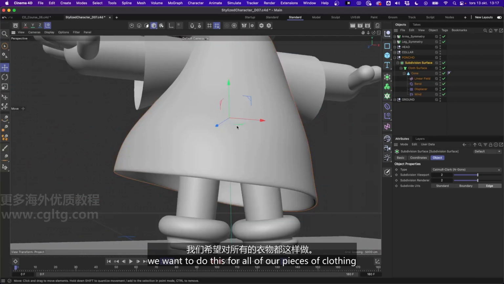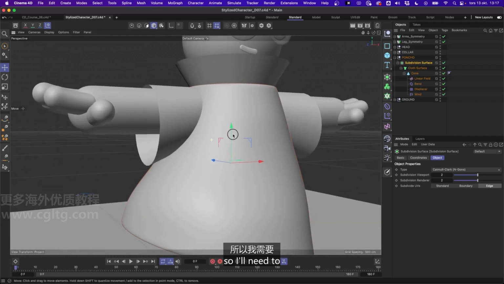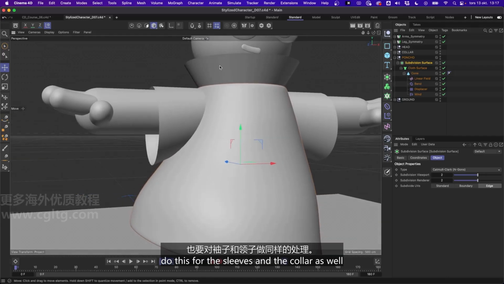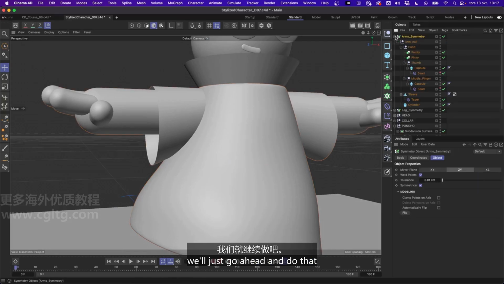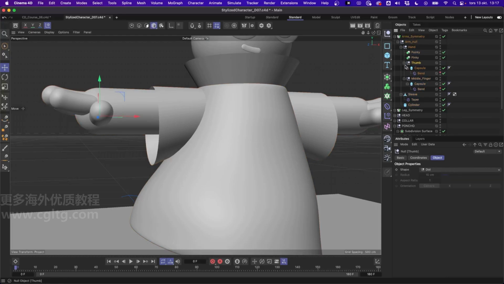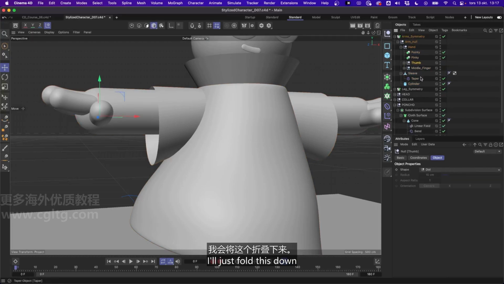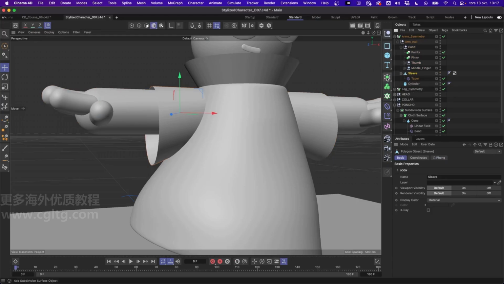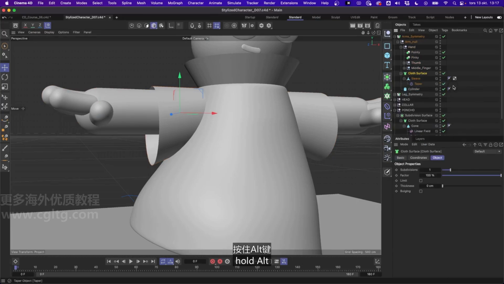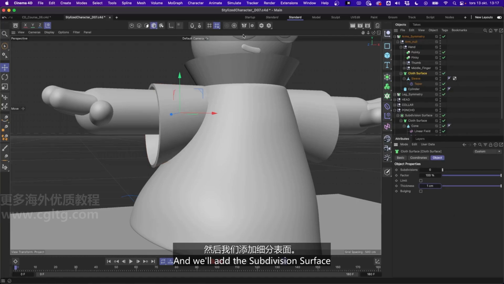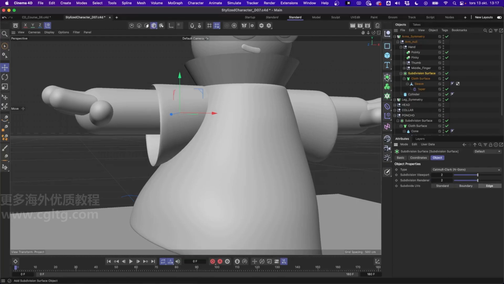And obviously we want to do this for all of our pieces of clothing. So I'll need to do this for the sleeves and the collar as well. But since it's so easy, we'll just go ahead and do that. So I'll head into my arm symmetry. I'll just fold these down, head to our sleeve, go into the cloth surface, hold Alt, release, set this to 0, set this to 1, and we'll add the subdivision surface.